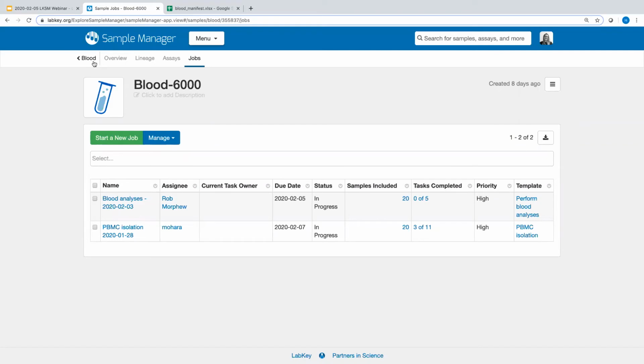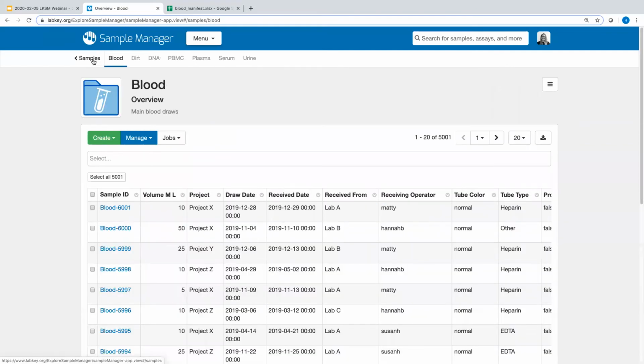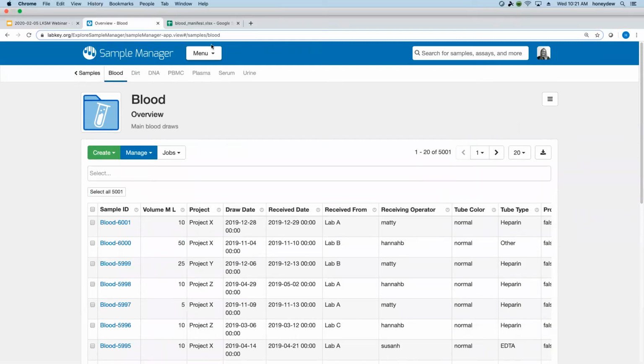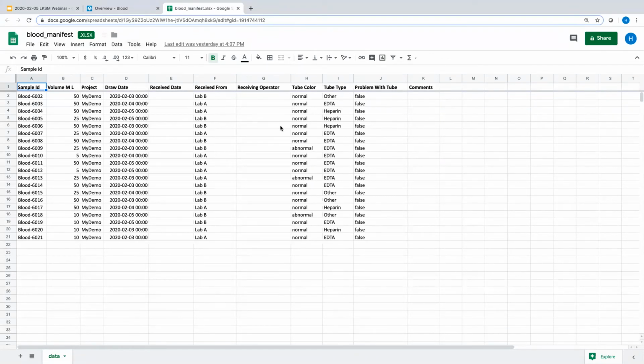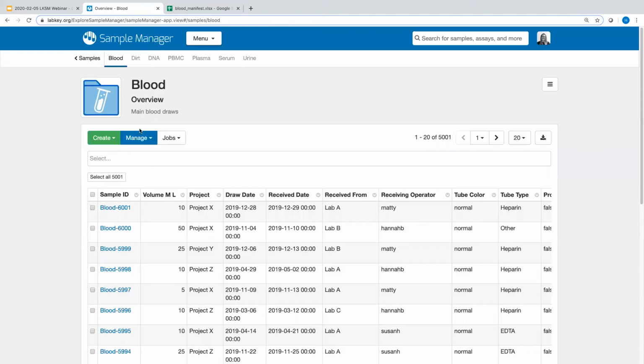And speaking of work that I should probably do, getting back to my scenario, I was meant to upload new samples that I received today. If we look at my blood manifest, I have the information that is described in the sample type here in the columns, and my project is my demo. So one thing I might want to make sure of before I try and import is that Will didn't import these samples for me this morning instead.